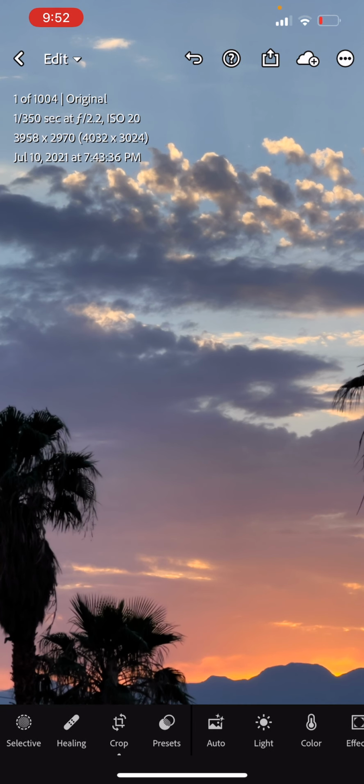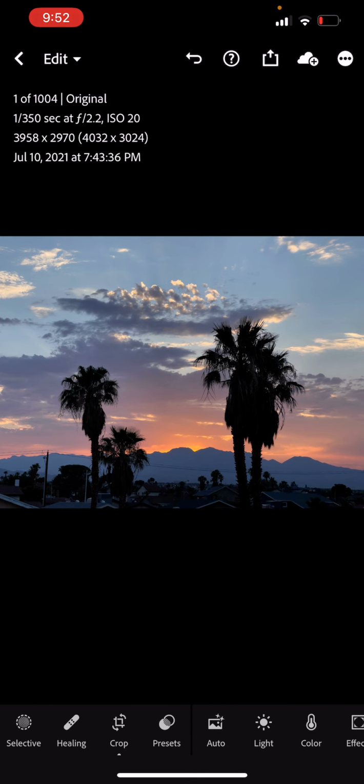Okay. All right, so after I do the crop, what I like to do is hit auto. Okay. Now auto won't always be good, but most of the time it's pretty good. It'll adjust the shadows and the brightness and everything. In this case, it was already pretty balanced, so it didn't do a whole lot. If you look at the before and after, just minor changes.